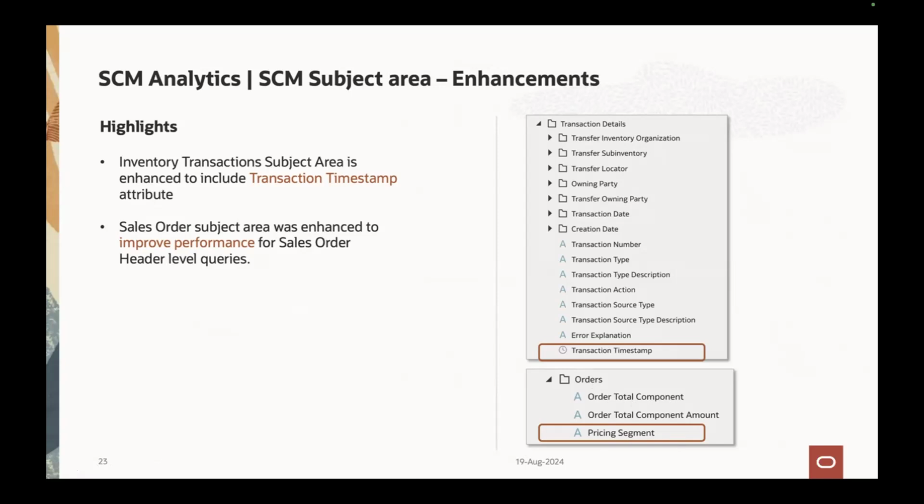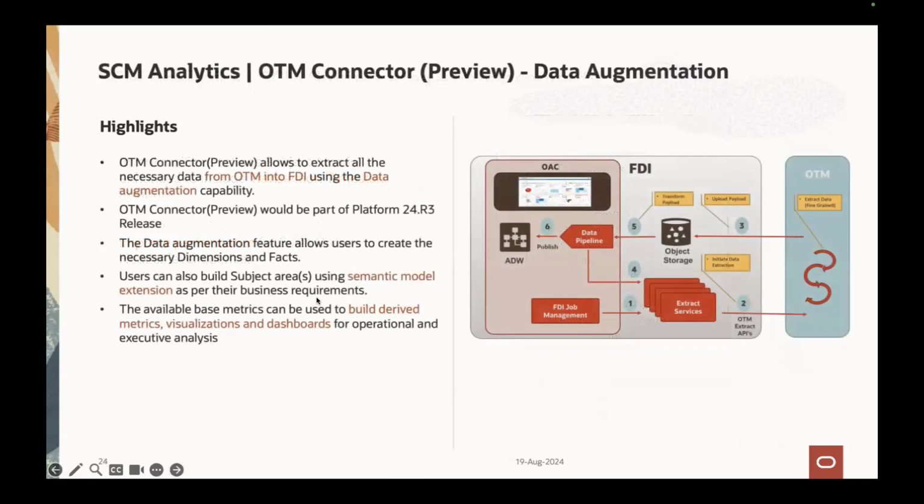Now, to the last part of my presentation, this is the OTM connector. I have been getting a lot of inquiries from the customers to know more about the OTM connector and when it's going to be preview, when they would like to use this connector for their testing and production purpose. And now is the time that they can do all those things. I'm happy to introduce that OTM connector is going to be preview starting from 24R3 platform release, which you can expect sometime in the middle of September.